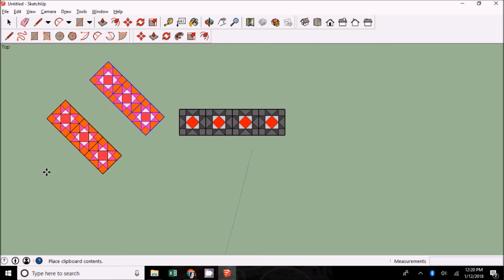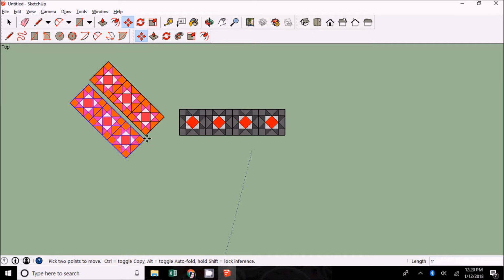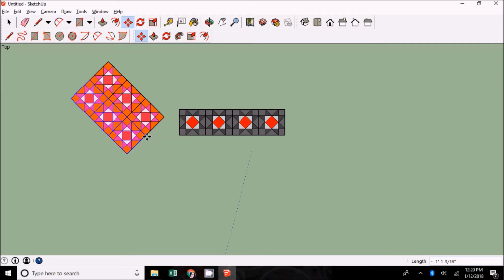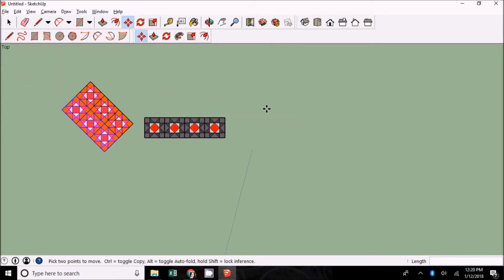Now, see how my handle isn't in a good place? How do I know where that's going to stick? I click, move the handle to where I want to grab it, and move it over. So now that I have these four, say you want to start designing the rest of the quilt. And how big is the quilt? What do I want to do here?